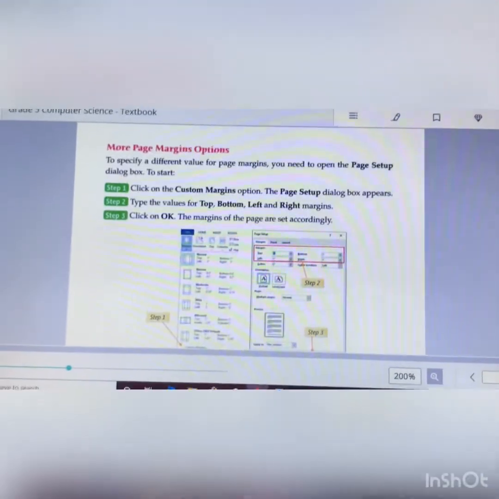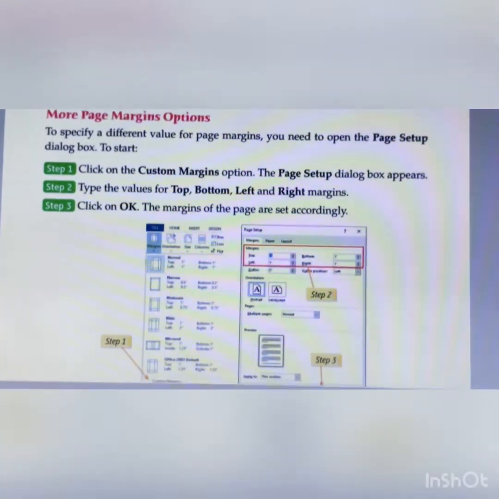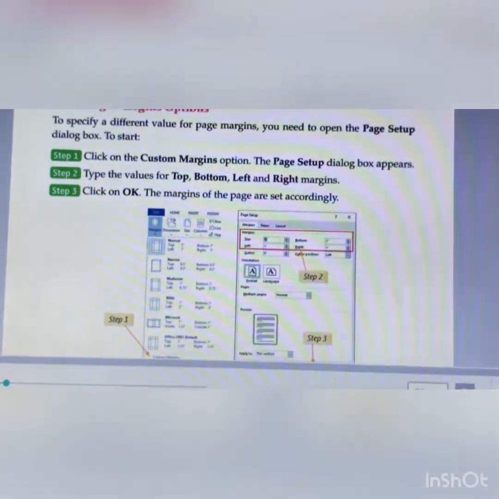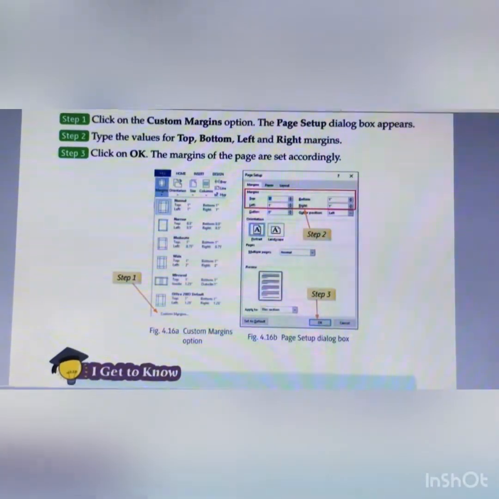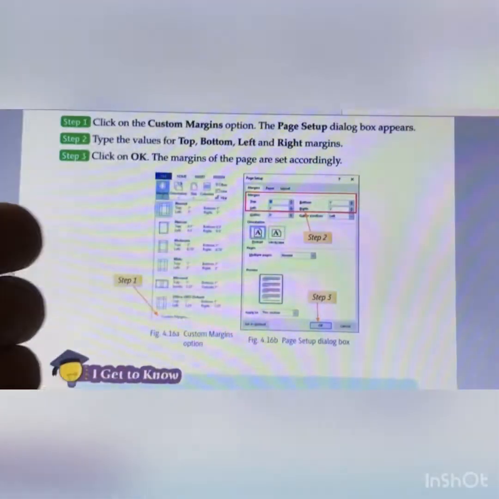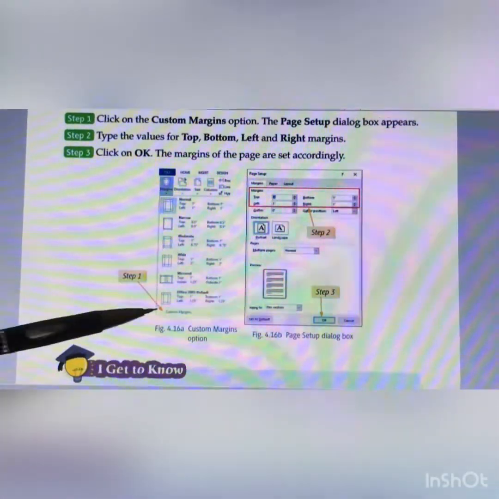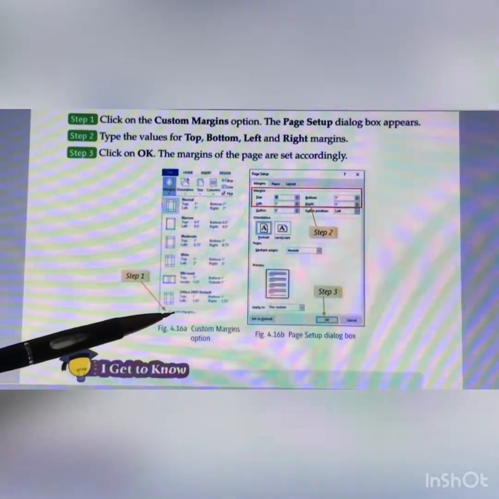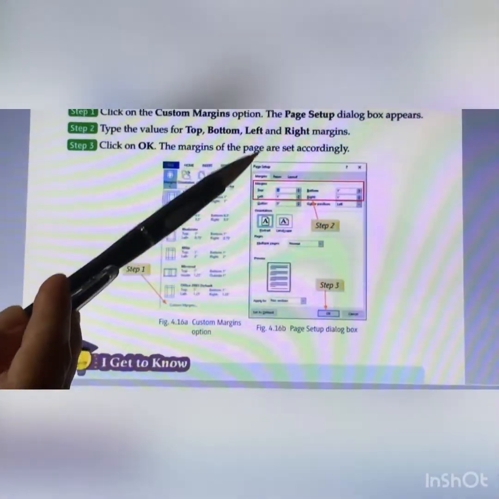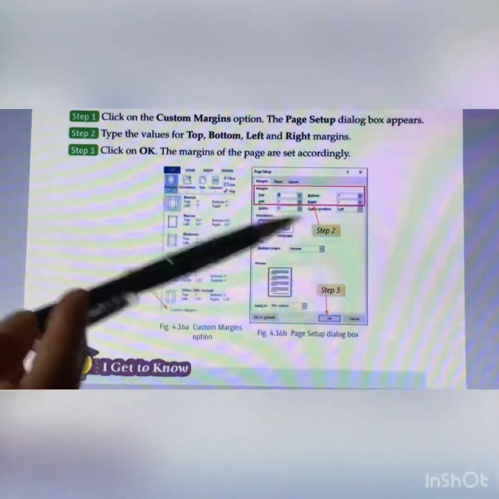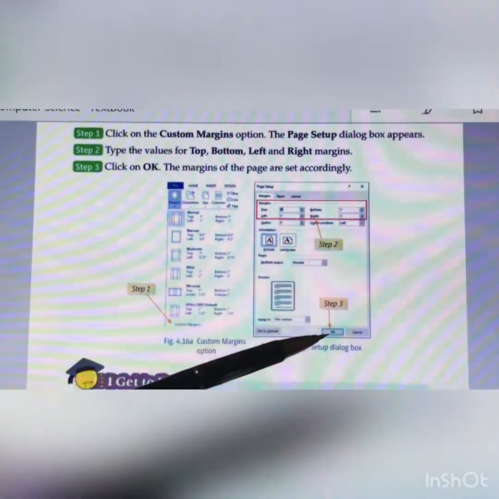more options. More page margin options are there in our computer. Okay, so how will we do it? First of all, we will click on the Custom Margins option that is present in Page Setup. Like this it will open. Here the customize option is there. We can customize margins. Step 2, we will give the length of top and left margin, and then we will click on OK.